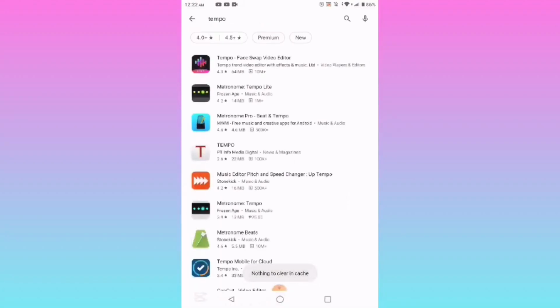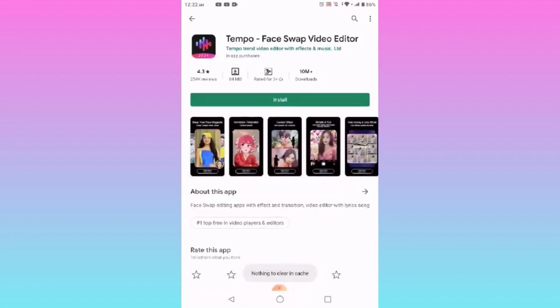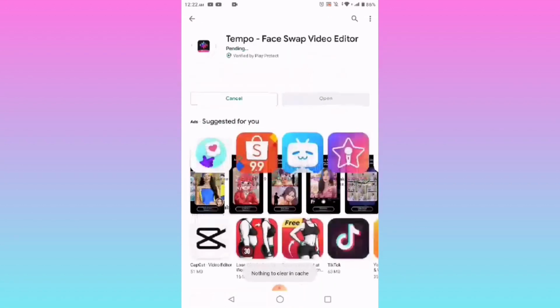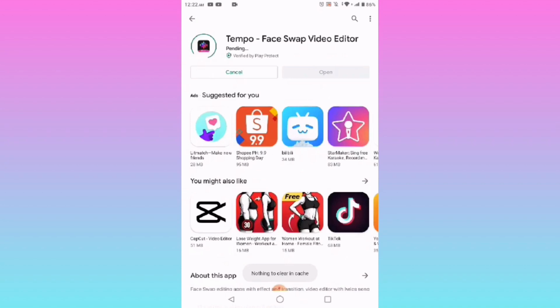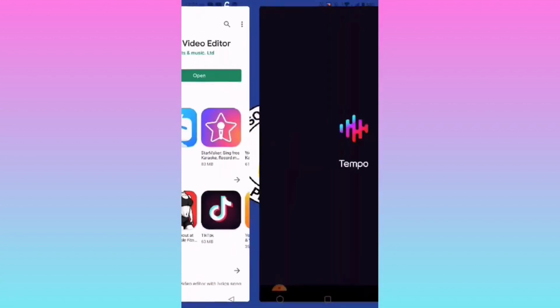Okay, let's begin. So just download Tempo app from Play Store for Android and App Store for iOS users. Right after you download, just click open and then proceed.